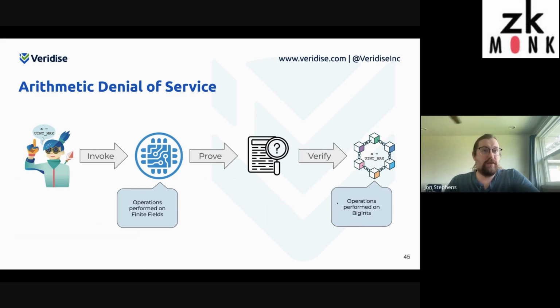Okay, so let's go on and look at another type of error. We looked at denial of service yesterday. This is going to be another type of denial of service that is a little bit specific to ZK circuits.